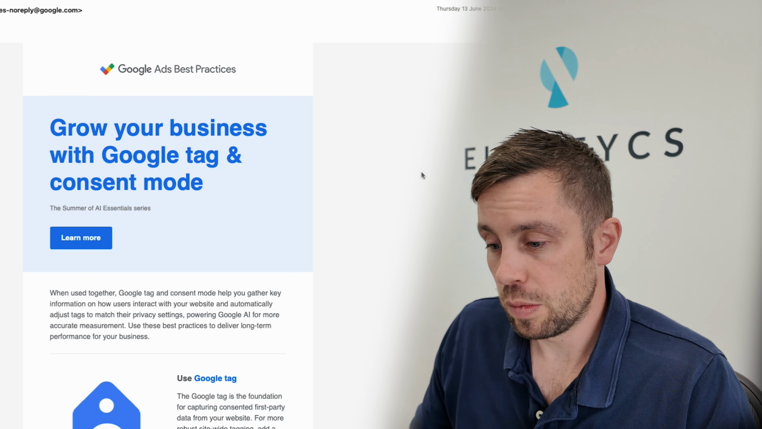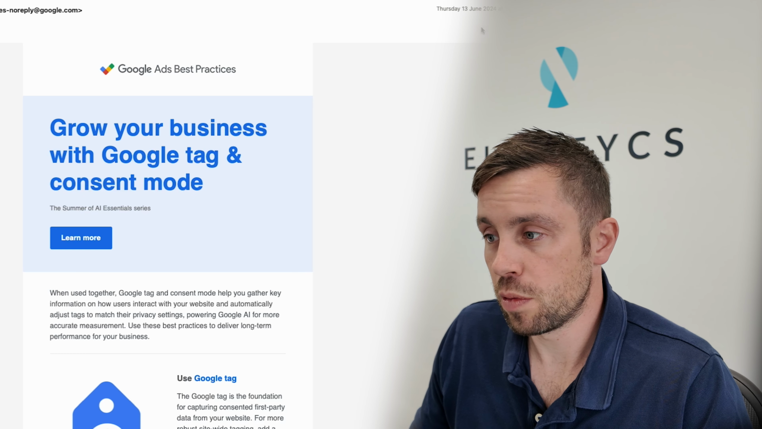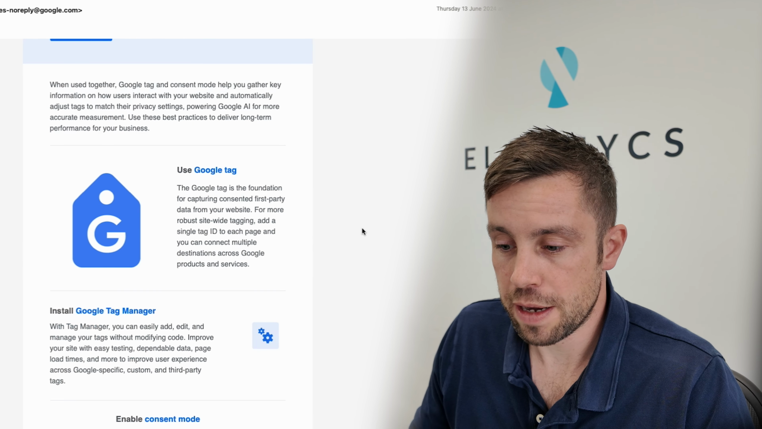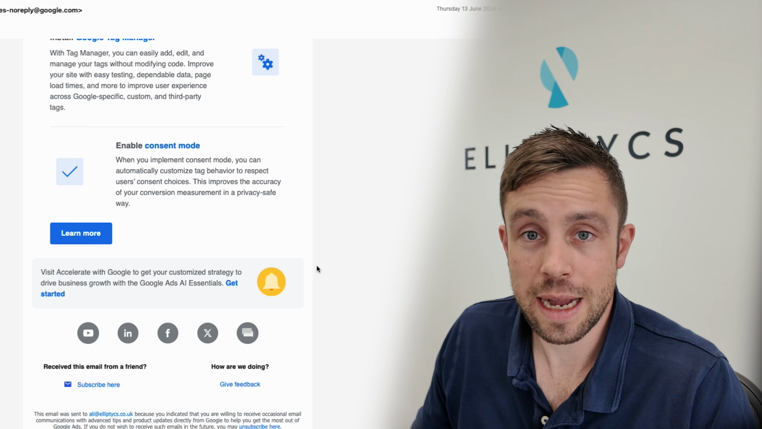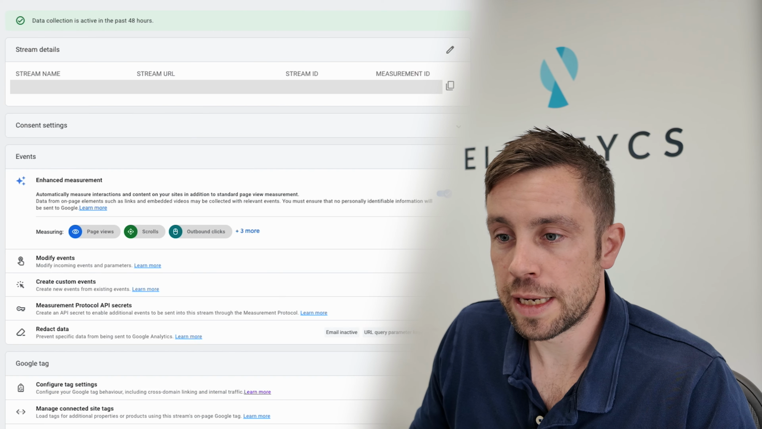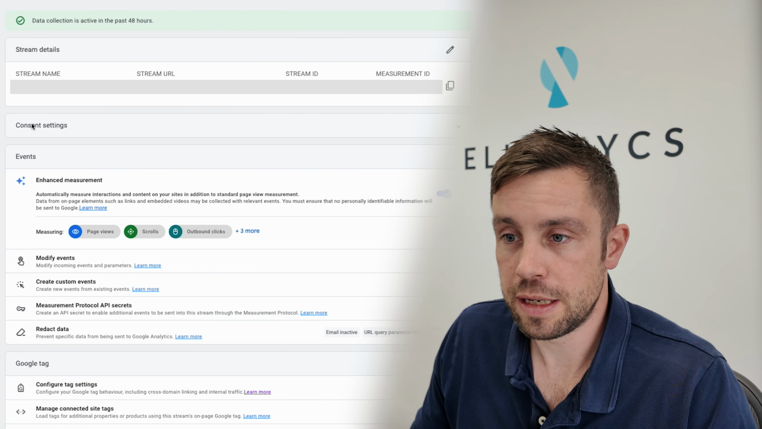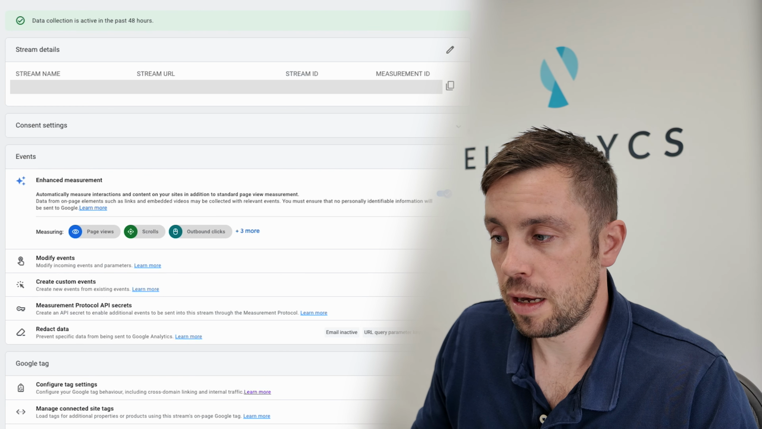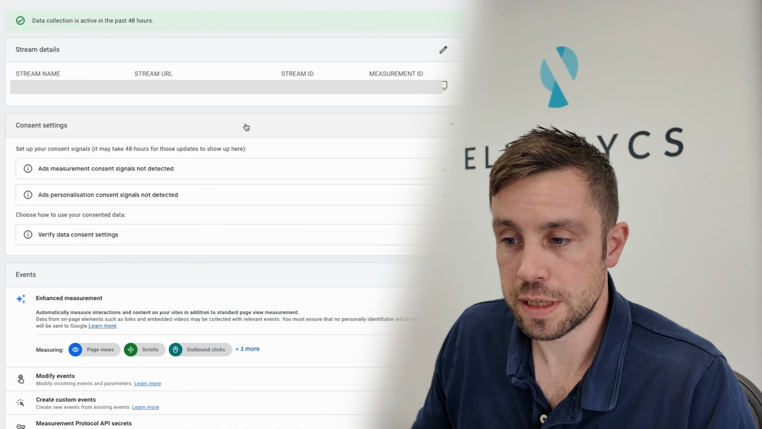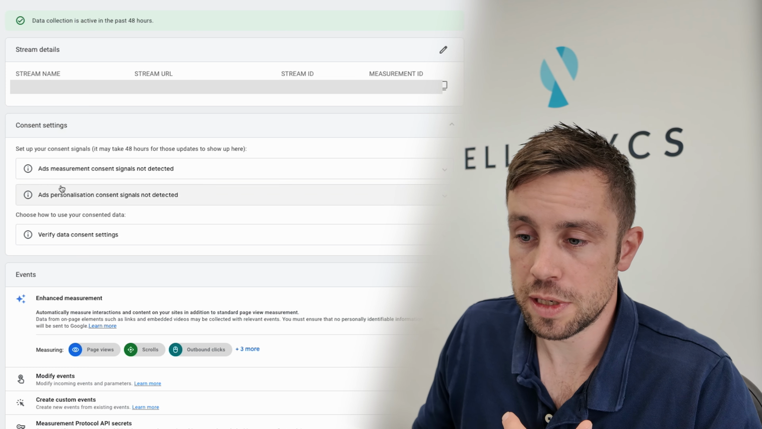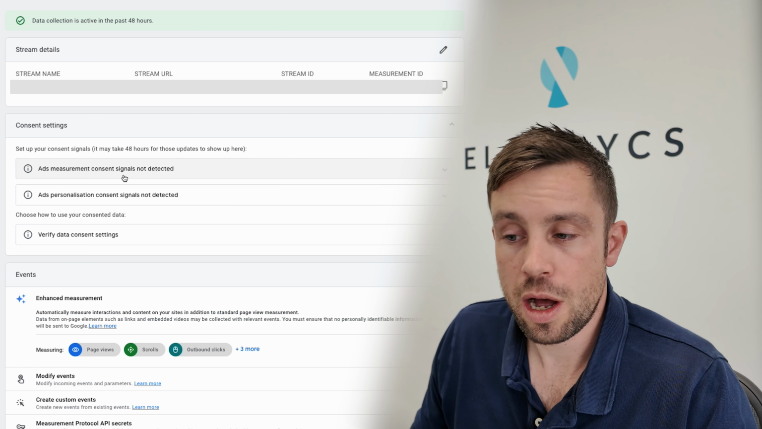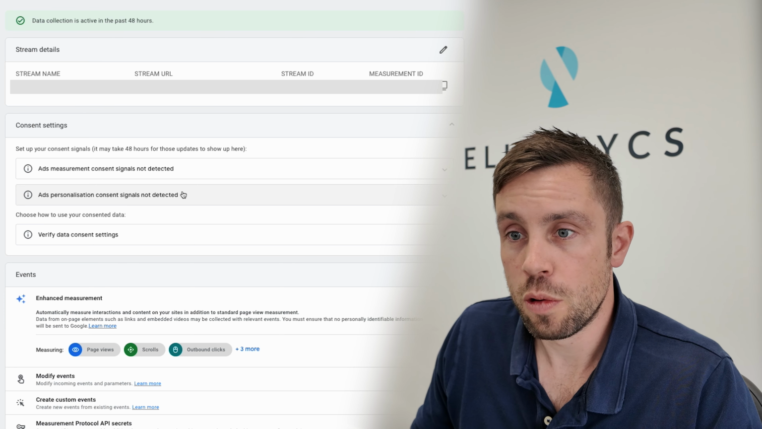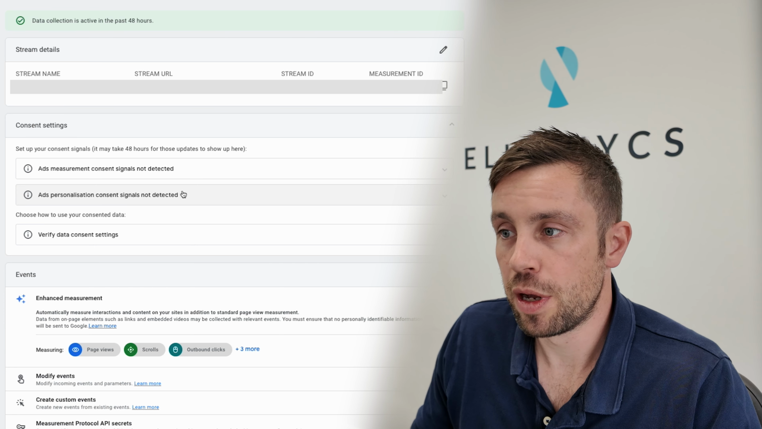So you can see here an example of one of the emails that you'd get. This one was sent to ourselves on the 13th of June, making sure that we have Google Consent Mode set up. In terms of Google Analytics, you'll see it under the web stream details for whichever account you're in. There's a little dialog you can open up for consent settings. In the case of this client, you can see ads measurement consent signals are not detected, and ads personalization is not detected. So this is something we're going to look to get set up for them.